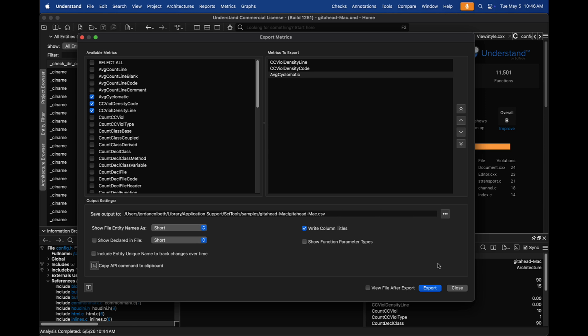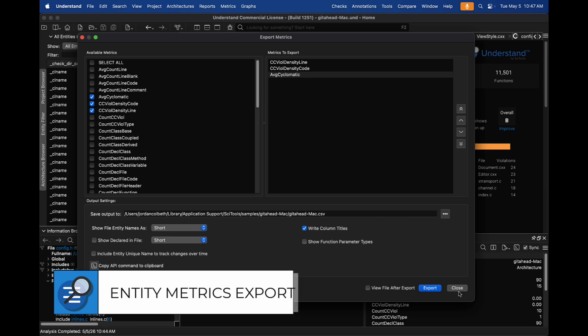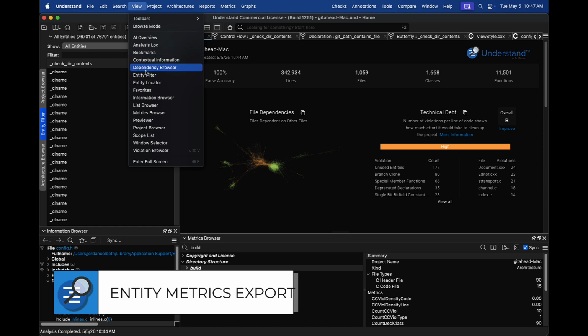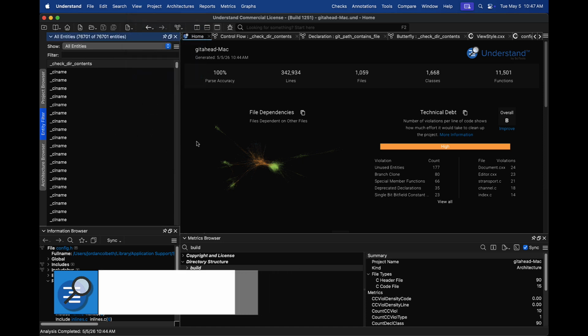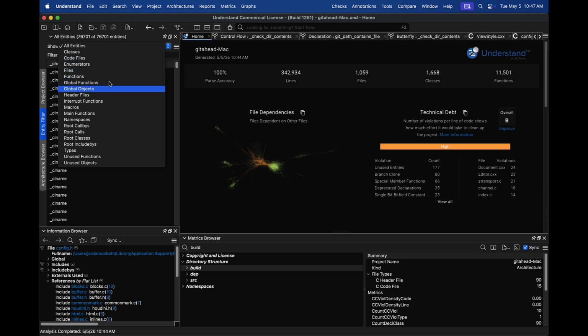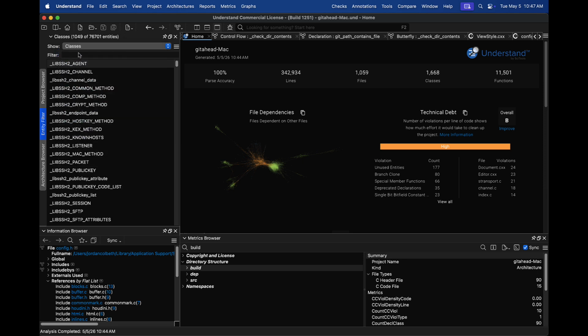But what if you don't want metrics for the entire project? What if you only cared about, say, classes? If that's the case, Understand's GUI can get you partway there. First, if you open the entity filter, it's under View, Entity Filter. Ours is already open. So here in the dropdown of this panel, we could select classes. Now we've got a filtered list of just the class entities in our project.